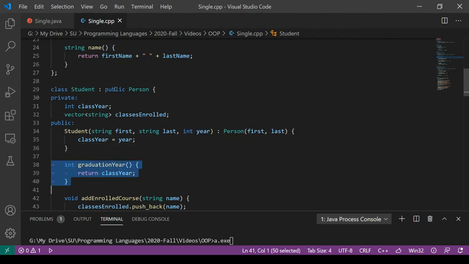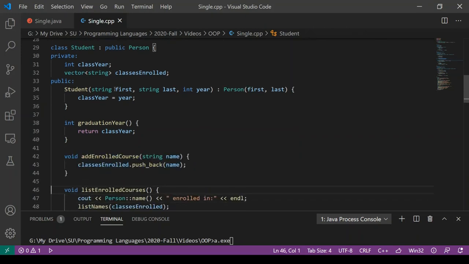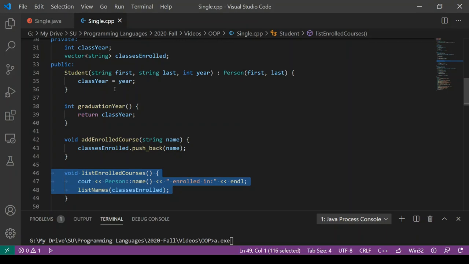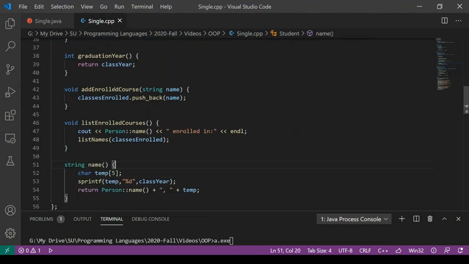We have a graduation year, which is public, an add enrolled course, which is public, and a list enrolled courses, which calls the global function defined earlier. Once again, we have a call to the name method, and we're going to override the name method within the student class to add the class year, and that's done with this sprintf function where we get the name of the student, so that's the first and the last name, as defined in the person class.